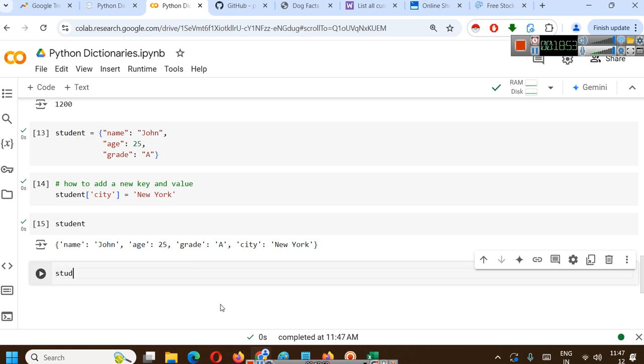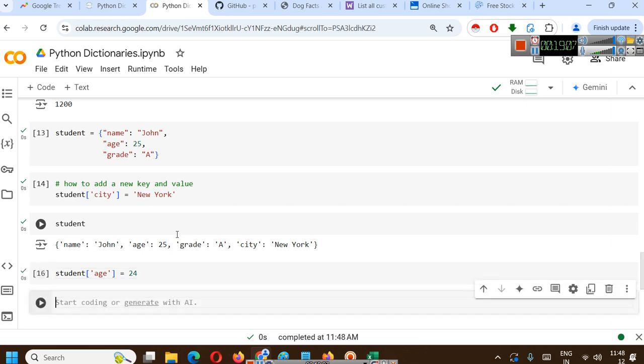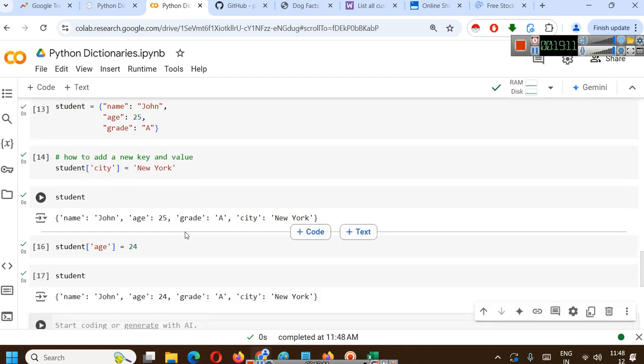But if you write student age is equal to 24, it will not add a new key. Okay. But it will update the information of the old key. So earlier it was 25, now you will see 24. So there is no way to add a dictionary with two same key names. So that is important.